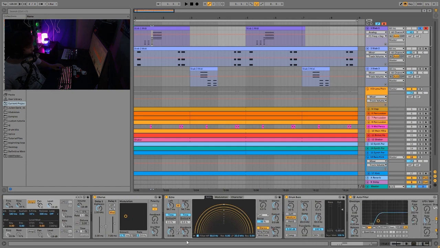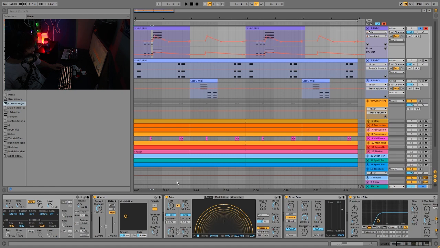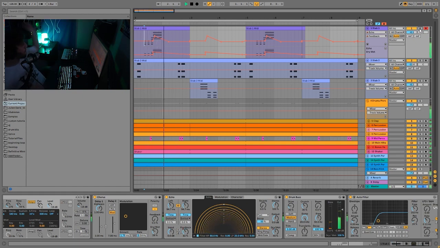And then we just have some chorus and a bit of echo, which you can see the echo is being automated. So we're automating the dry wet as well as the feedback, and it's really just at this one part, so it just kind of gets that blast of echo, and then it just fades out because the dry wet and the feedback go back down.